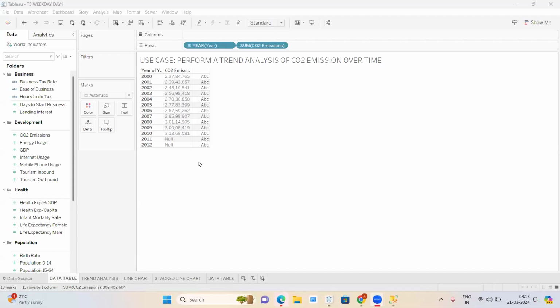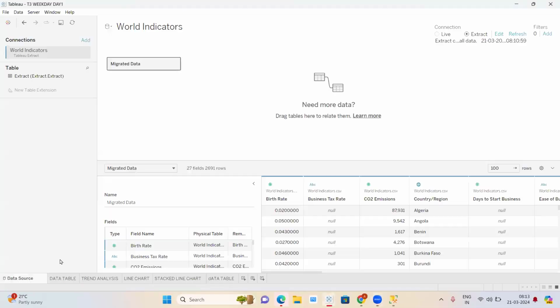Quick question. When we select a file as a source, is it always going to be an extract only, no live connection for files? No, we had live initially. So it's possible to create a live connection. Yeah, thank you.